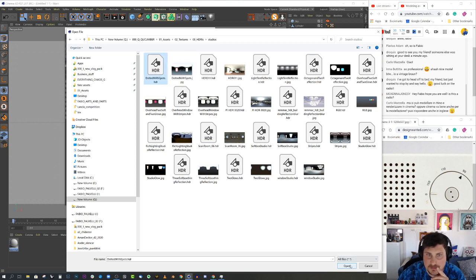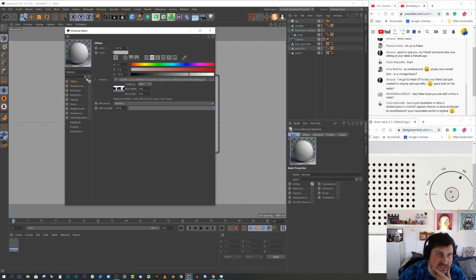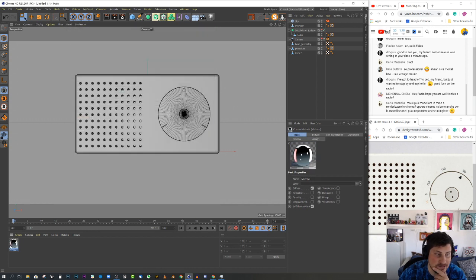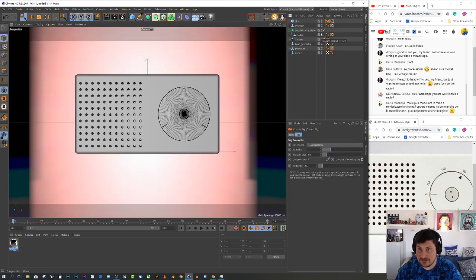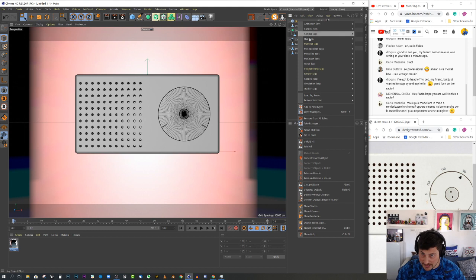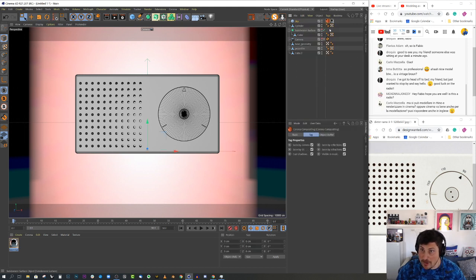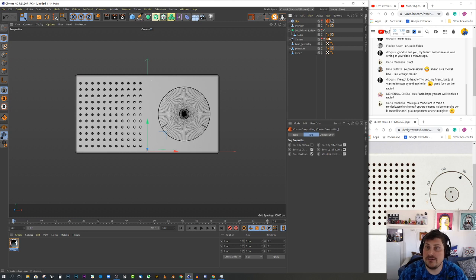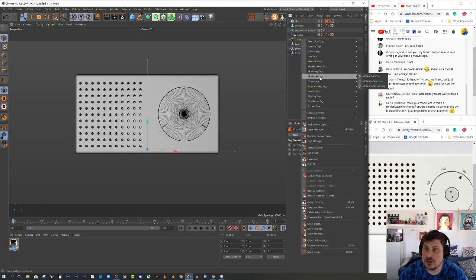Let's see what happens. Open. No, I don't want to save it. And I'm going to copy the same inside the self-illumination tab. And then I'm gonna simply drag and drop this material inside the sky. Get rid of the Corona tag, right click, Corona tags, Corona compositing, and I don't want this to be seen by the camera. I'm also gonna hide it.